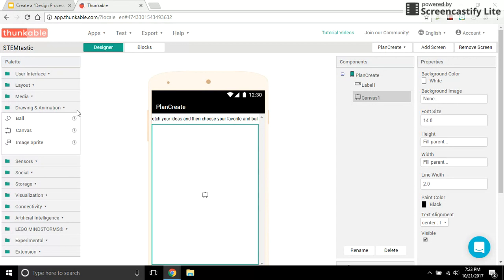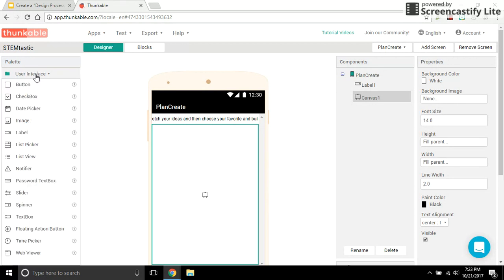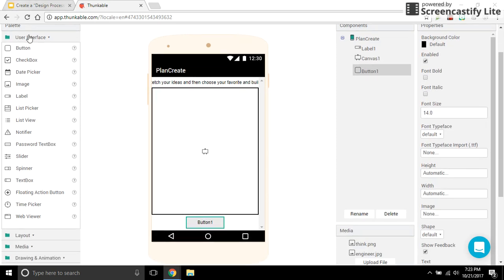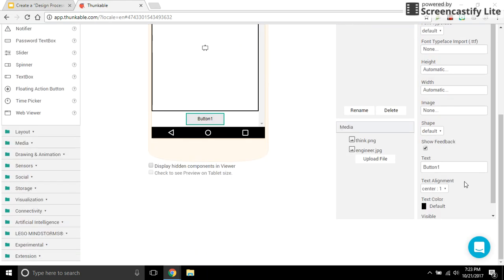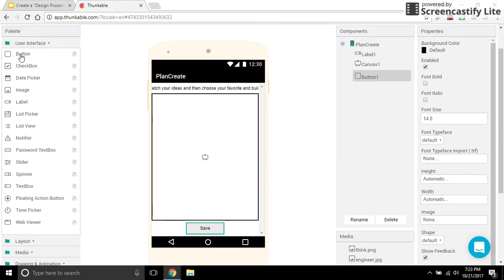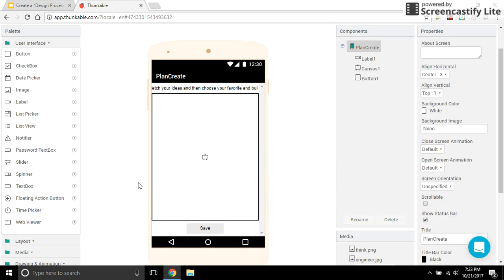We also need 3 buttons, so we'll go back to User Interface. We'll drag button 1 over. That's going to be our Save button. And I can't quite see it. There we go. Button 1 is going to be our Save button. Button 2 is going to be our Clear button.